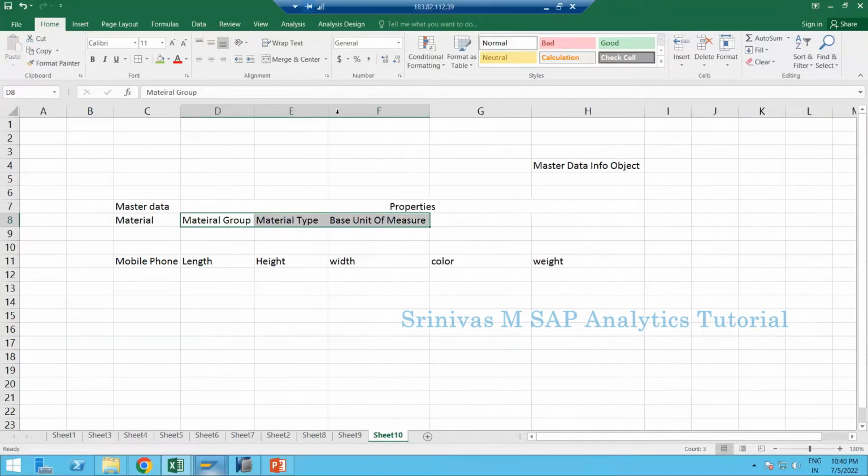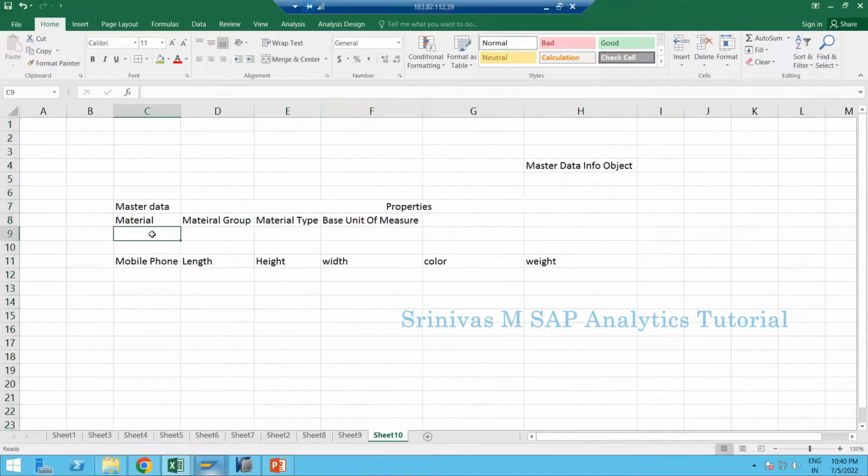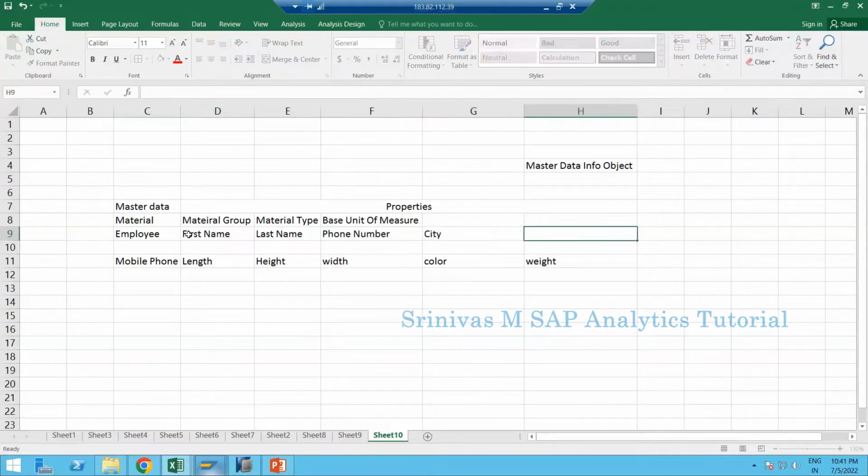Let's take one more generalized example to understand better, called employee. If we take employee as master data, then the employee's address means first name, last name, phone number, city, country, zip code. All these are the properties of that employee. Designation also comes under properties.